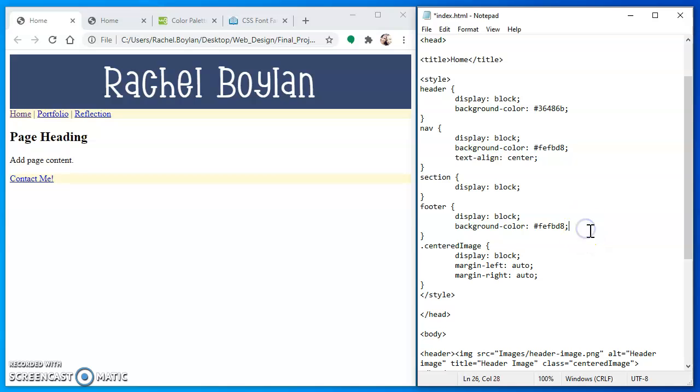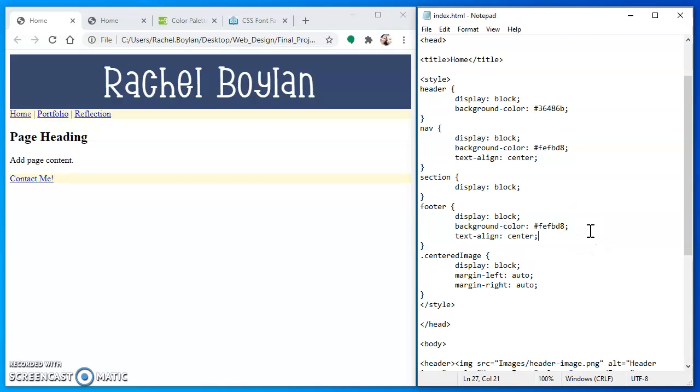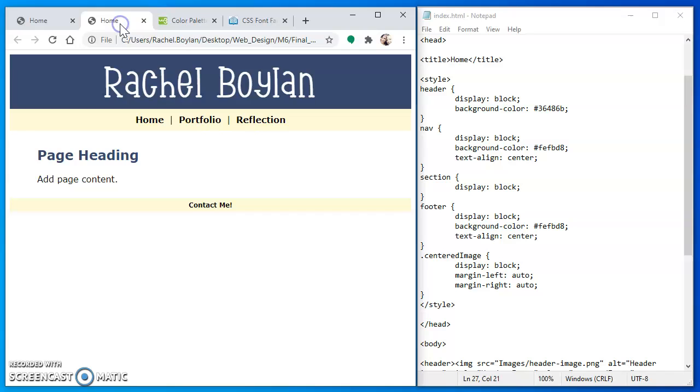And I'm going to paste it to the footer. Save it. Refresh. Okay. Starting to look more and more like what I have here.